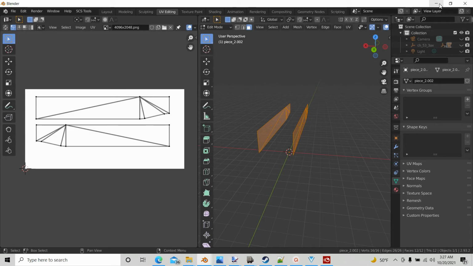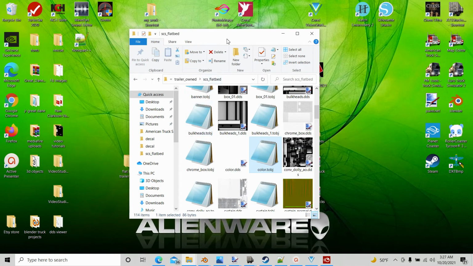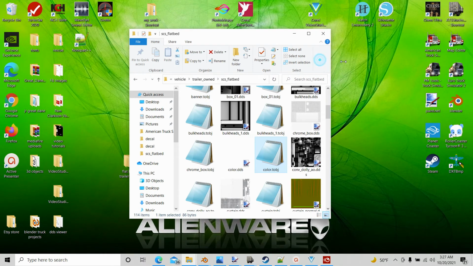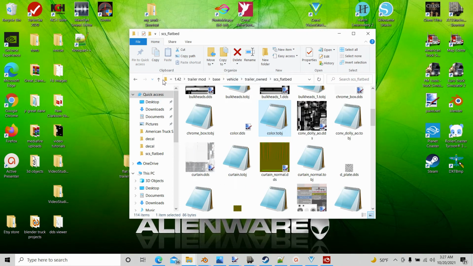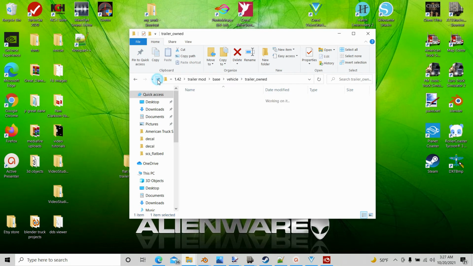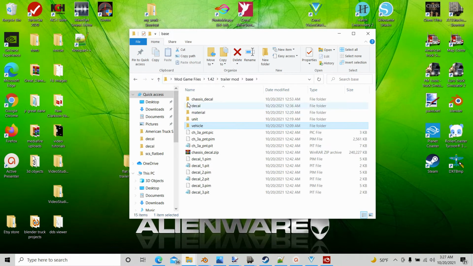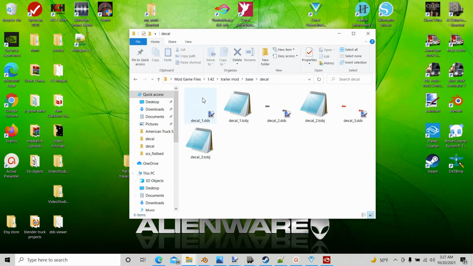And then what you need to do, you need to save it in its own separate folder. And what I did, I created a folder called Decal. And inside this Decal folder, I created 3 different textures, called Decal 1, Decal 2, and Decal 3. And basically I made a white one, a black one, and a red one.